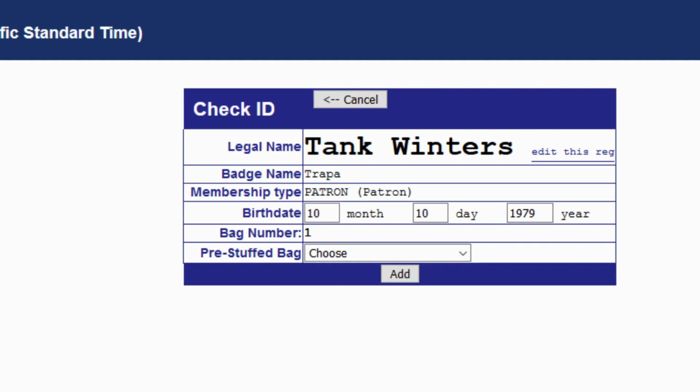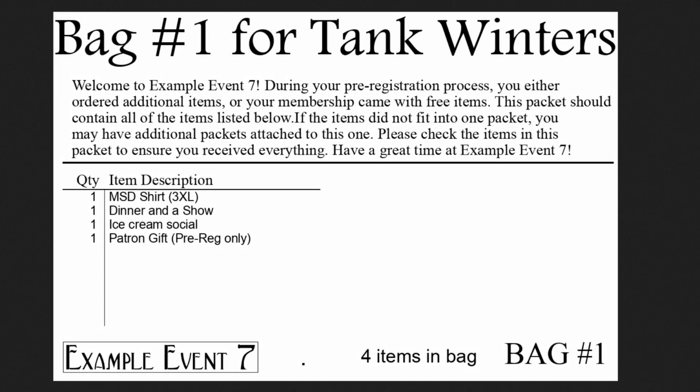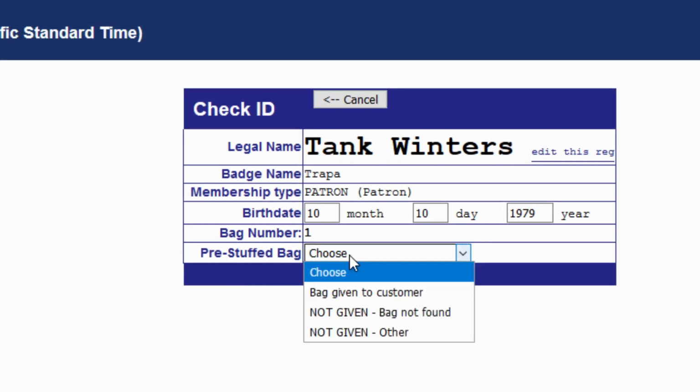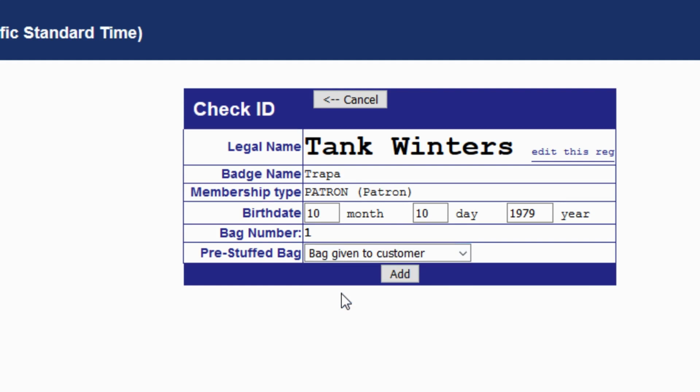Sometimes they'll have a label that looks exactly like this, and we need to make sure that when this says pre-stuffed bag, we give them that bag. If we have a runner, we'll call to the runner and say, please get me bag number 1. And we need to pull this down and choose bag given to customer, and we'll click add.